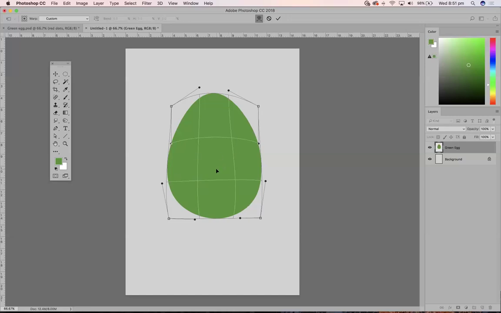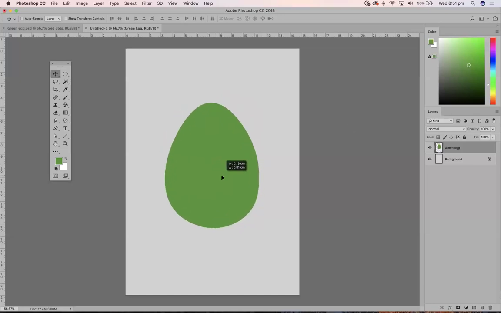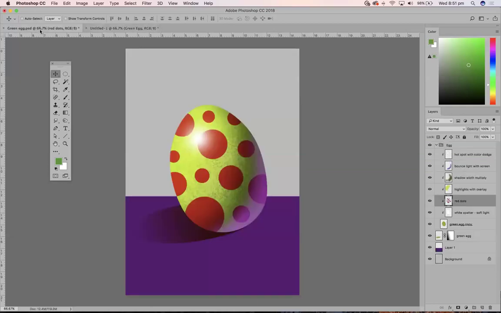And then when I'm happy with the shape, I can press the Enter key on a PC or Return on a Mac, and there is my egg shape. Good. All right, now we're ready for the first effects. And the first effect is going to be the red dots. Don't worry that this egg is tilted. I'm going to show you how to do that later.